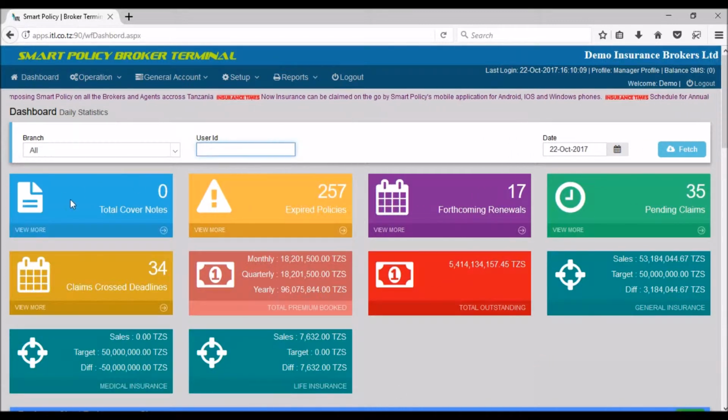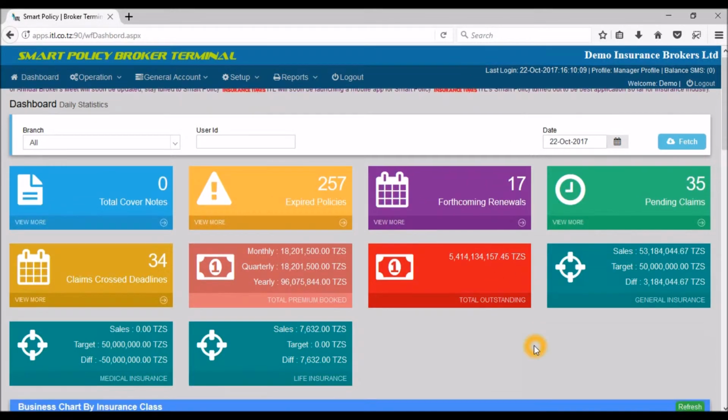Let me give you a quick overview of the dashboard page. The dashboard page will show you what are the total cover notes issued for the day, what are the policies expired, what are the forthcoming renewals, the pending claims, and which of these claims have crossed deadlines. Then what is the total premium booked for the month, for the quarter, and for the year, and then what is the total outstanding.